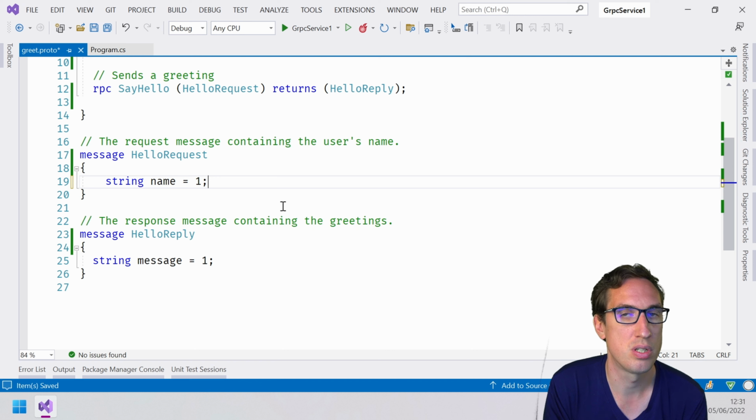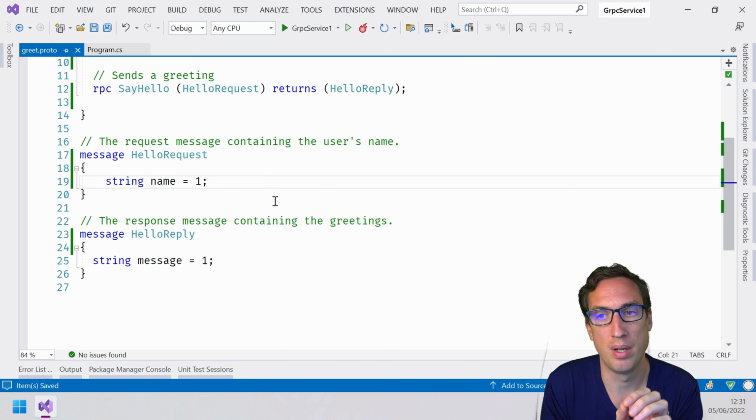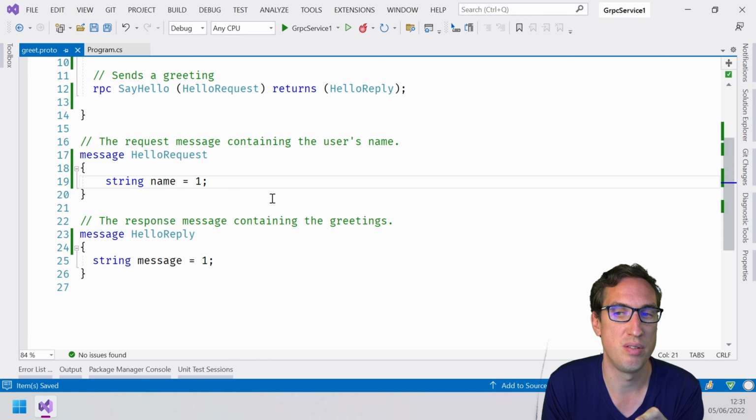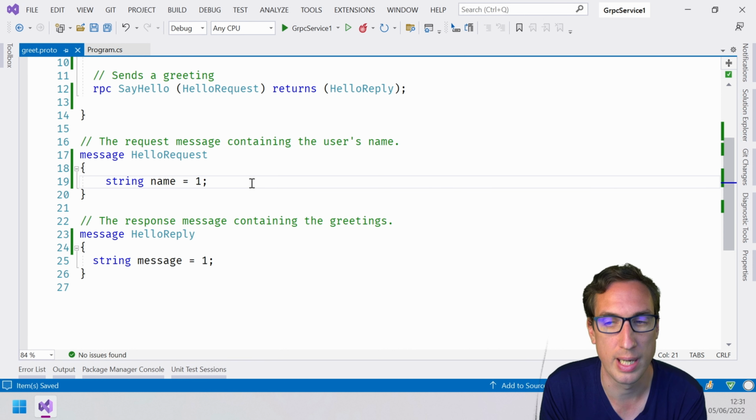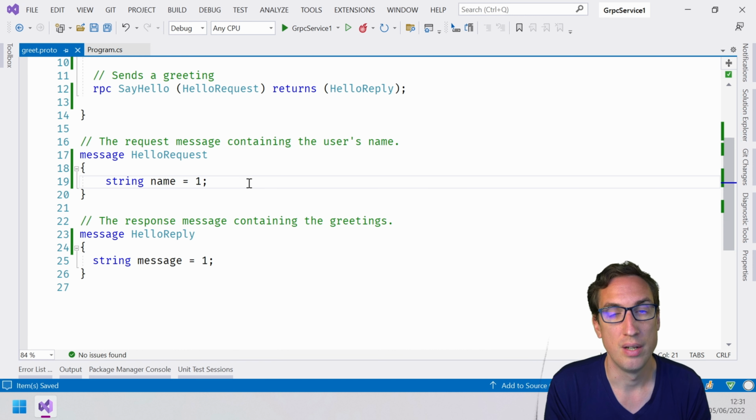Of course, there's some binary format that will specify where the name stops and where the first name starts, but you only need one character to do this. You don't need the description of the entire name of your property. So the order here is very important.